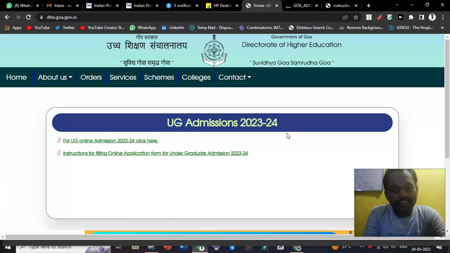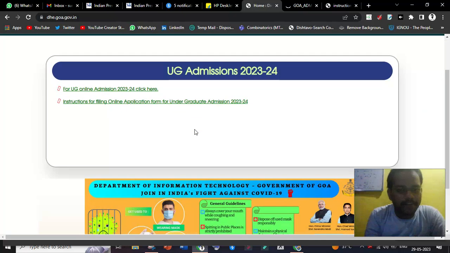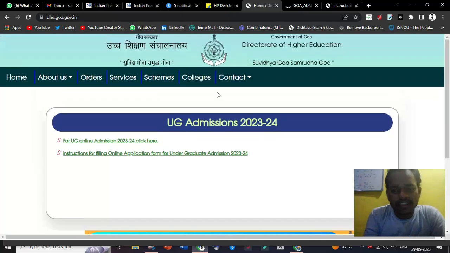The admission was delayed because this year the DHE, that is the Goa government, along with DHE and University of Goa, is starting with the new education policy, and with this new education policy things are going to change, and it required a little bit of time to set up this new, not a new portal, it is the same portal, but yes, some new additions and a little bit of new things that you will see as we look into this procedure for the UG admissions.